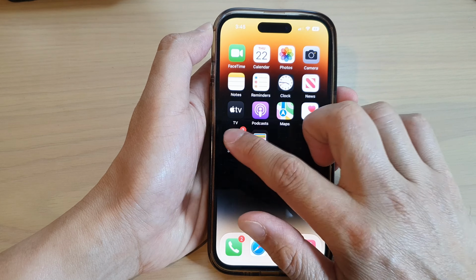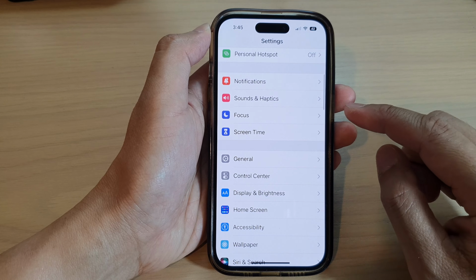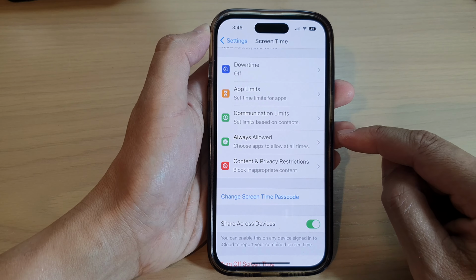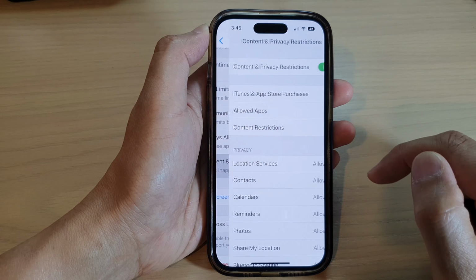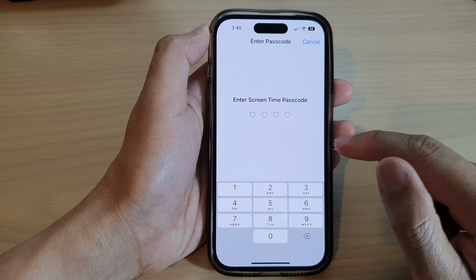And on the home screen, tap on Settings. In Settings, scroll down and tap on Screen Time. Next, we go down and tap on Content and Privacy Restrictions. Now tap on Content Restrictions.